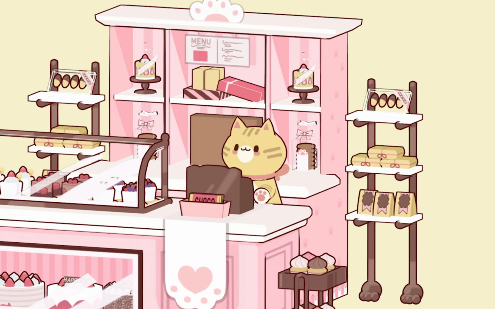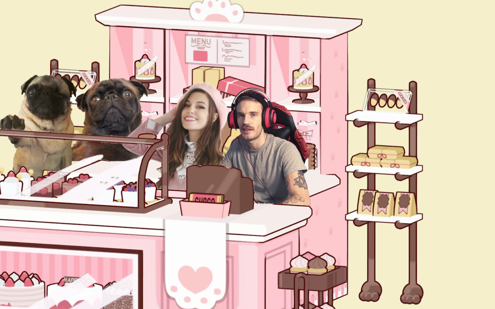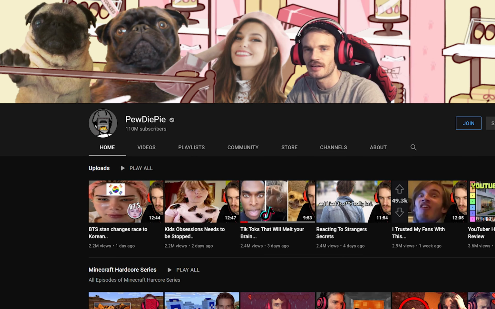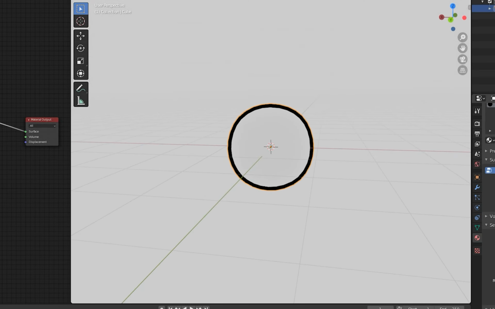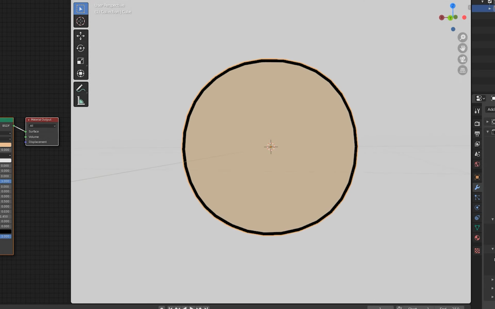I think it would be really cool if I could make PewDiePie, Marzia, and the pugs in this style, because that would be a cool banner. Let's make it. So first I made a material that generates an outline around an object, which is slightly darker colored than the main one.